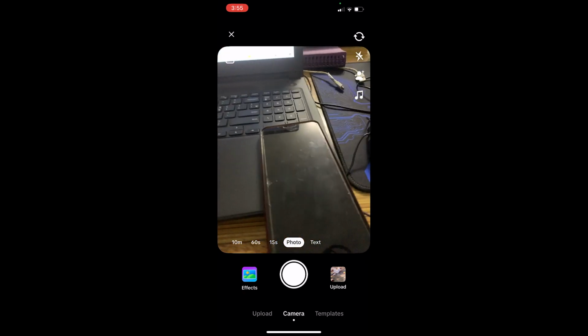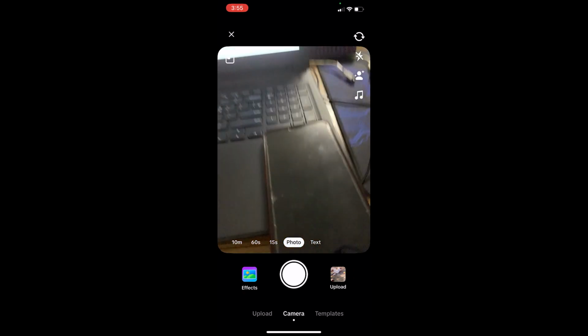Now, whatever video I record or photo I click, it's going to be uploaded on my story. So this is on by default. Let me show you. I click a photo and I click on your story and it's going to be uploaded as my story. This is basically like story mode on TikTok, but you might be getting confused.